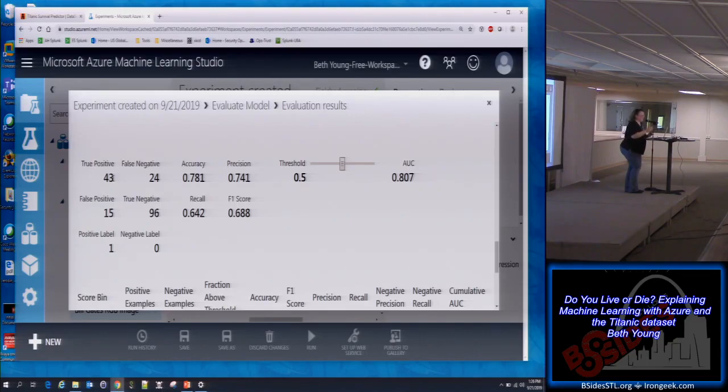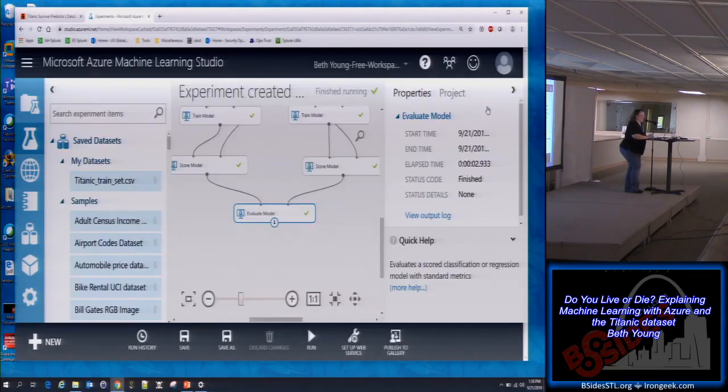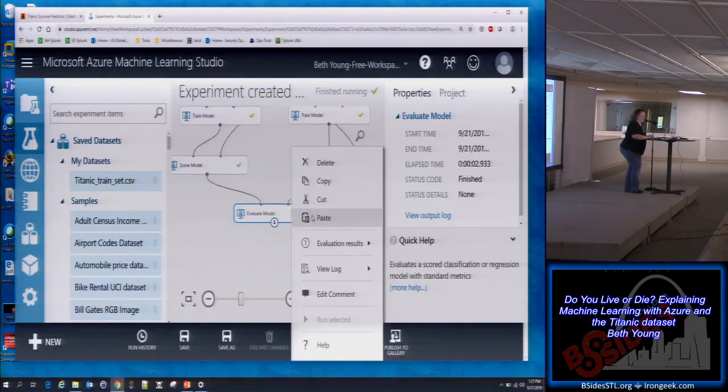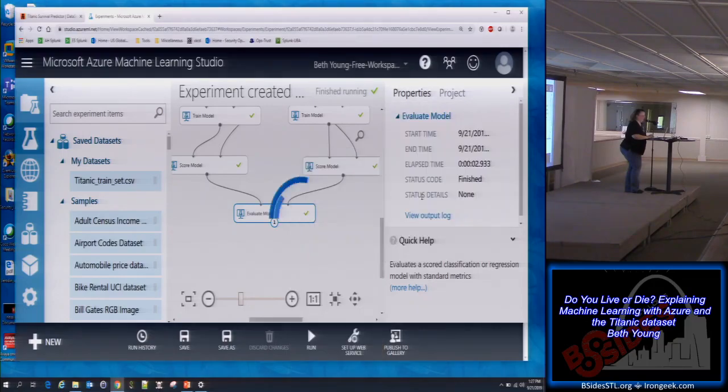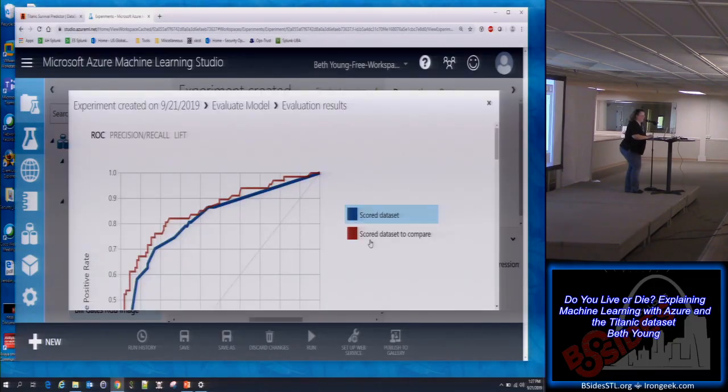This part over here is called your confusion matrix. How many did it get right? True positive. How many did it get wrong? Which was your false positive. So there's your confusion matrix, and it does get pretty confusing. Oops, I closed that and I didn't mean to. Sorry about that.